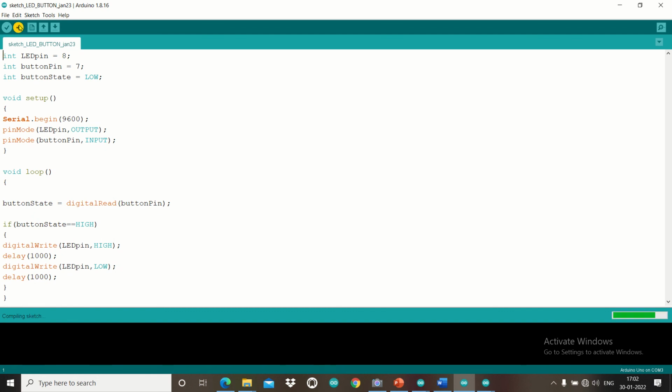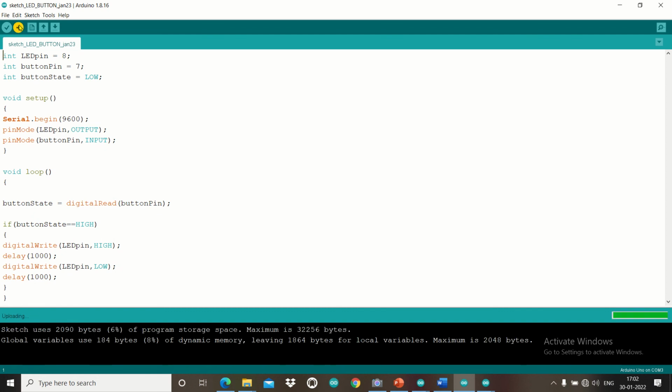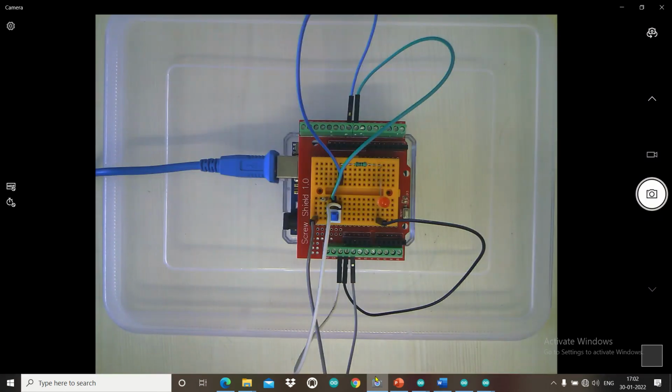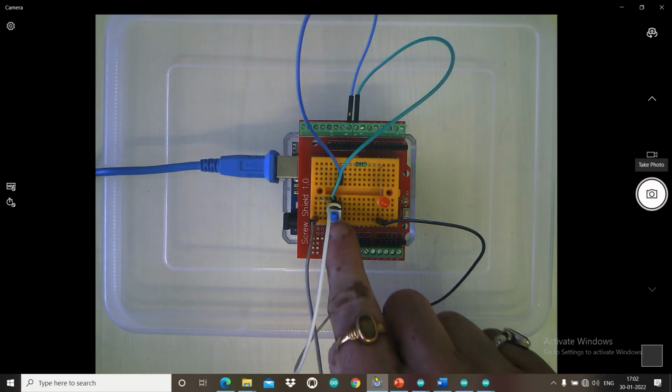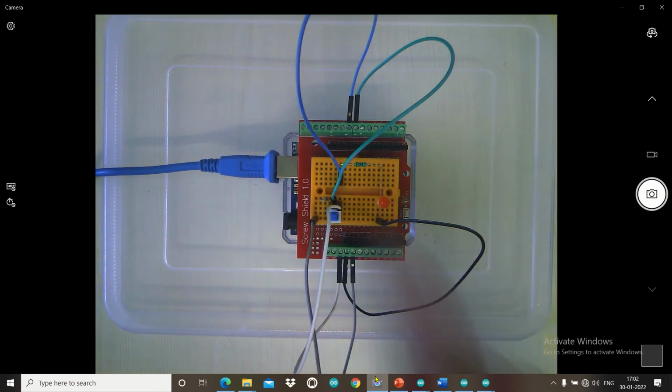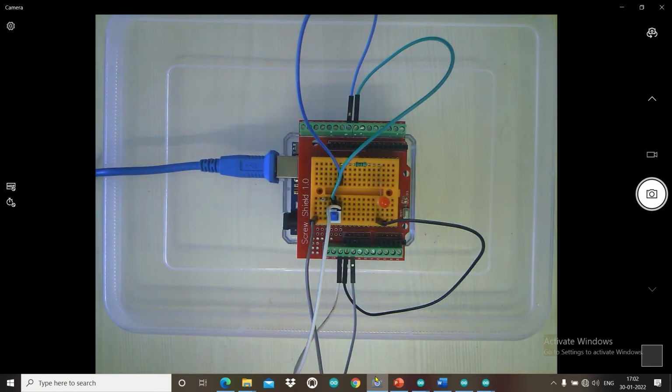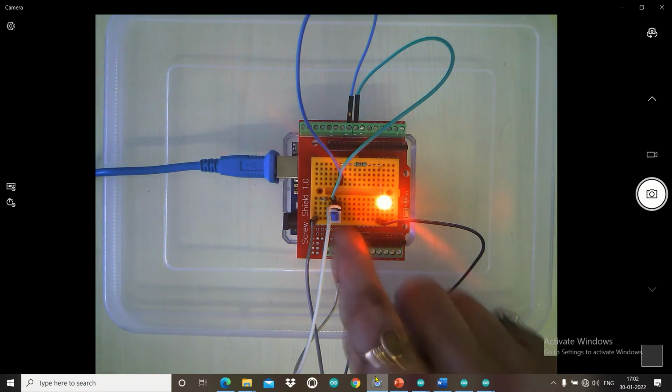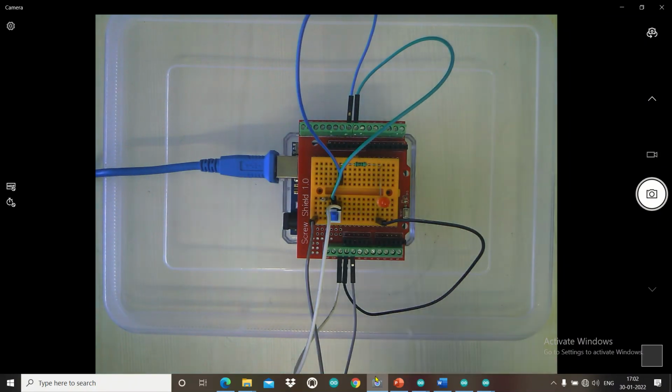Let us verify the code. Let us upload it, and let us see what is happening. You can see that the initial state of the pin is low, so the LED is not blinking. Now I have pressed it. You can see the LED starts blinking. I can release the button, and you can see the LED has stopped blinking. So this is all about the demonstration of experiment number 2.